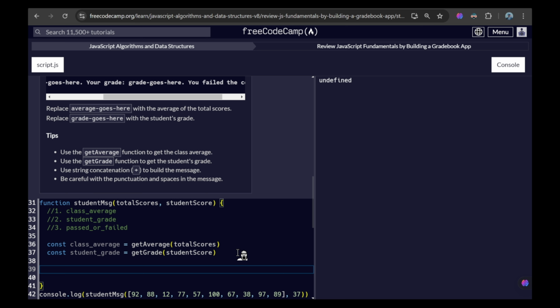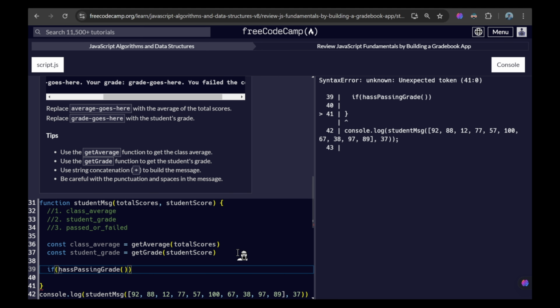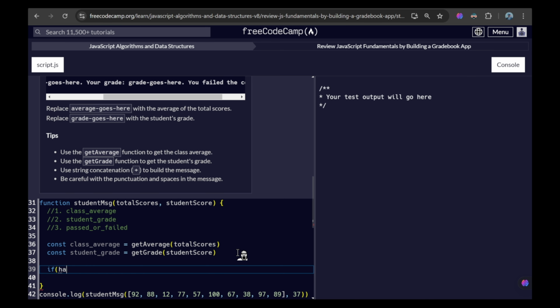Okay, now we need to know how to determine if the student passed or not. Well, we could do an if condition, if has passing grade, but that would be too long. So instead of that, we would make it a ternary operator, which has a syntax of condition. If the condition is true, it should execute this one. Otherwise, it should execute this one.